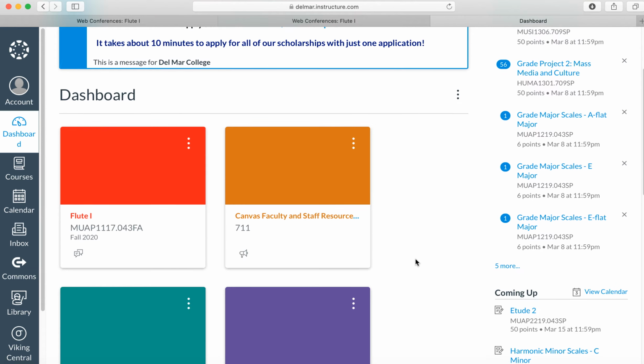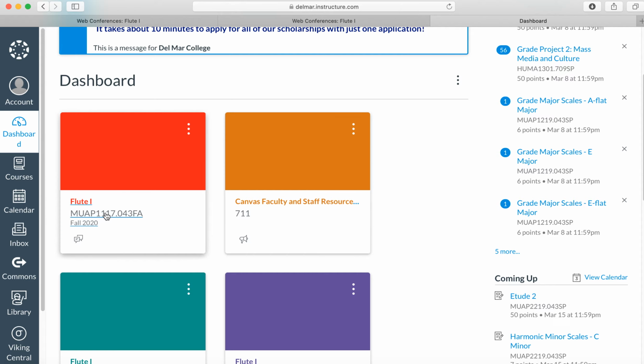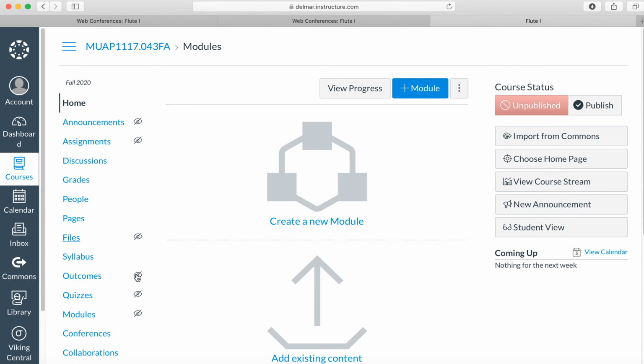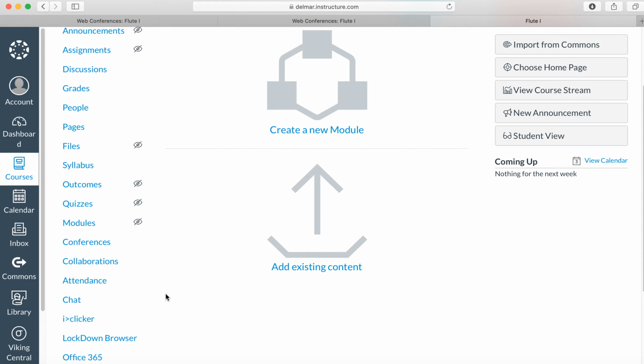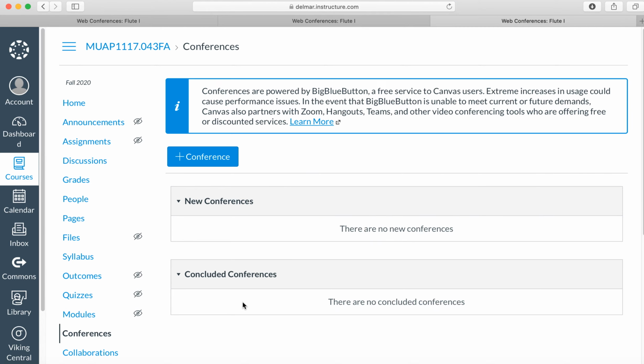Okay, so now I'm going to go into this empty course shell for Flute 1 just to show you how to do this. This is for the fall semester, so there's nothing really in here right now, but we'll just use it for an example today. I'm going to go down on my menu to where it says Conferences. Okay, and you'll see it says there are no new conferences. This is where you're going to set up your class meetings. So you're going to click on Conference.